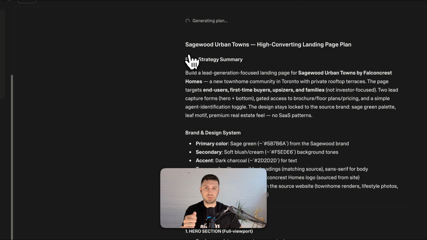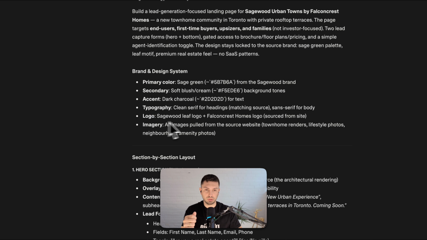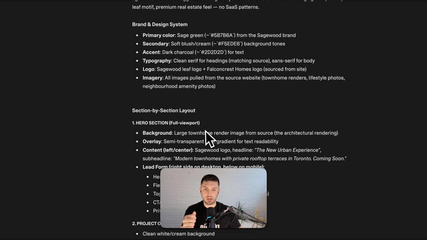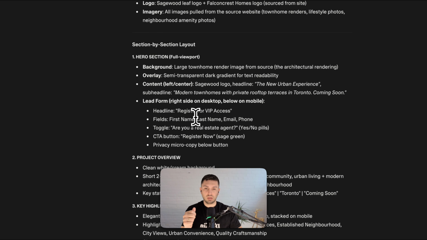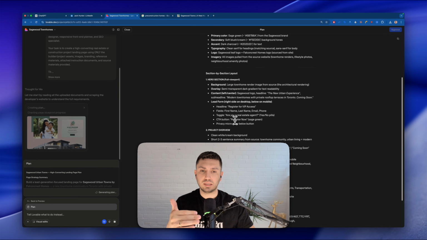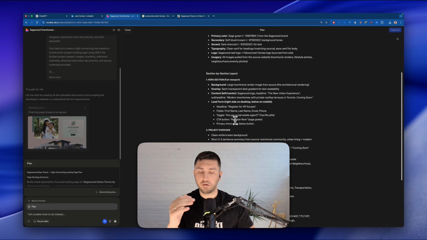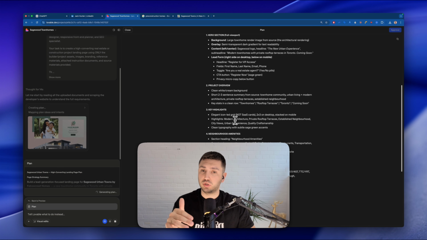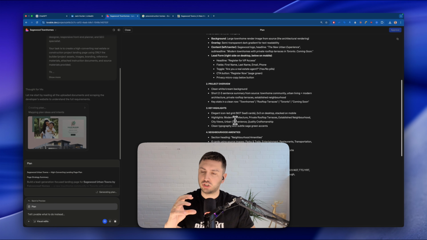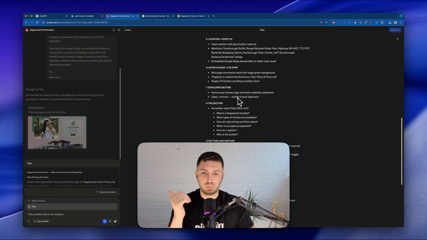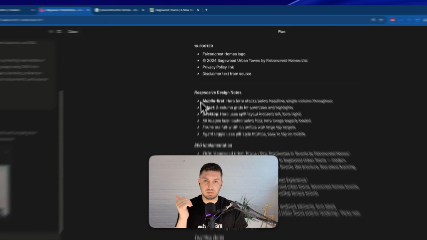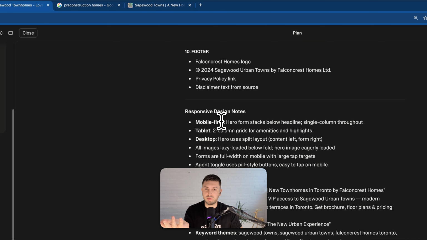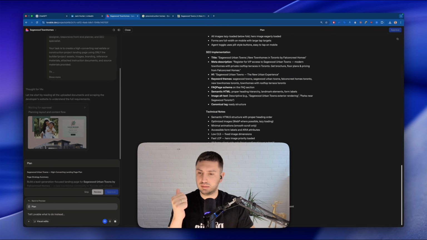So it's generating the plan. As you can see, it already picked up the colors that it's going to use, the logo, which is going to be sourced from the site. And section by section, with its intelligence, it's creating a structure for a buyer to become a lead. So essentially, what we are doing is we are creating the sections according to the psychology of a buyer. And that's what it's doing right now. It's making it responsive, because a lot of people are on their mobile phones nowadays. And done. That's pretty much it.